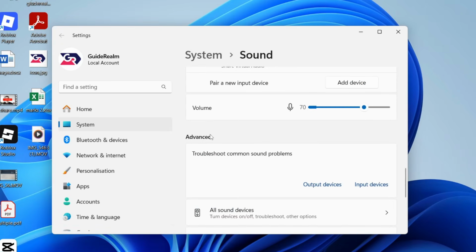If it still isn't working, come into advanced and you can find the option for input devices. You can go and click there and go through the troubleshooter. Hopefully now it's gone and been fixed.